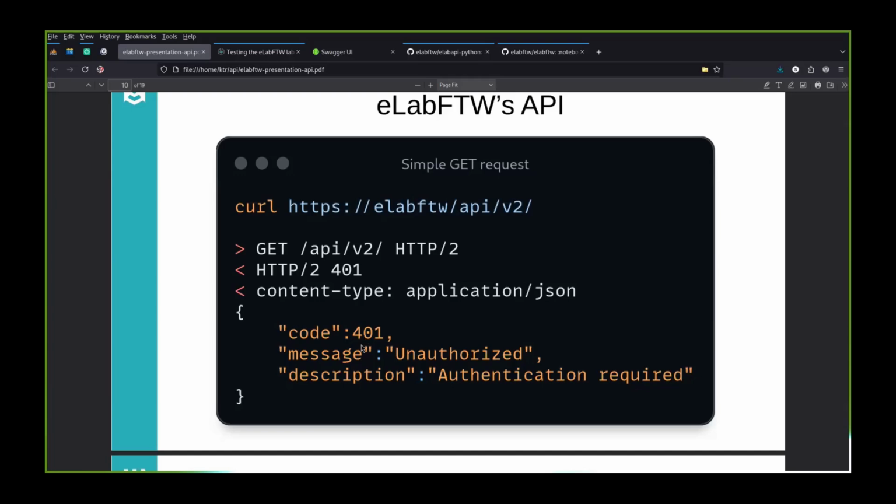So in the response, we can see three different parts. The first one is the repeat of the status code. It's not necessary. Don't remember why I put it there, but why not? One is a message, and another is a longer message to really tell you what went wrong.